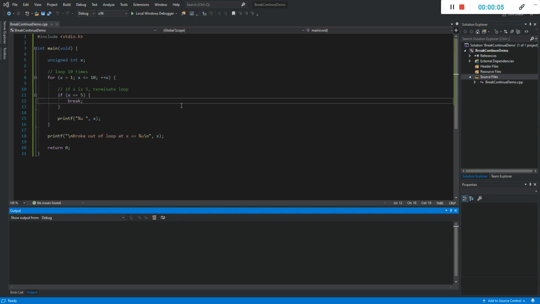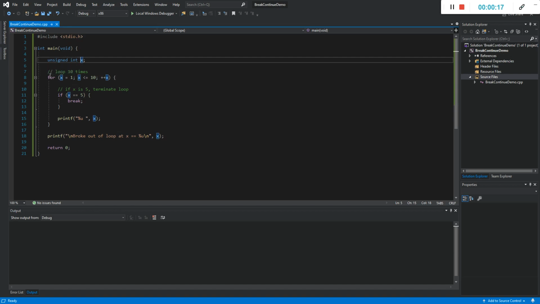This is a short demo of the break and continue statements. And this is the same example that you saw in the slides. We are defining an unsigned integer x, and we have a for loop over here that initializes x to 1 and runs for 10 times because it increments x by 1 using the pre-increment operator and will continue as long as x is less than or equal to 10.